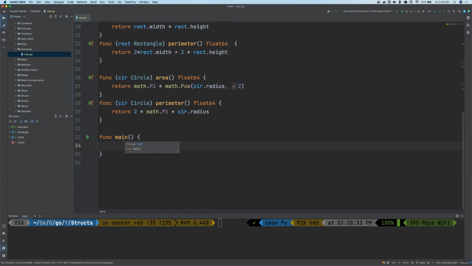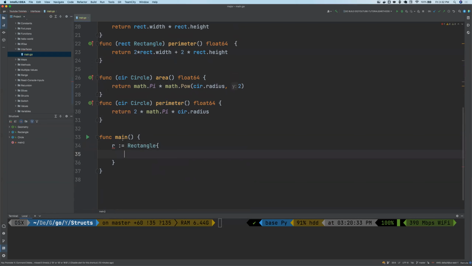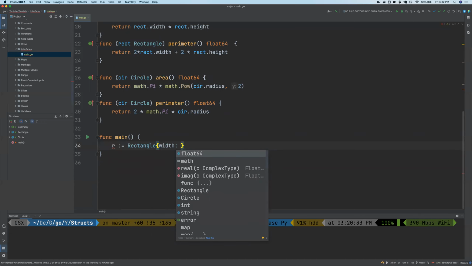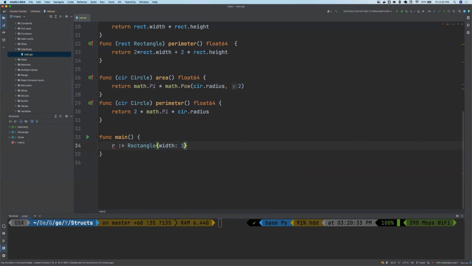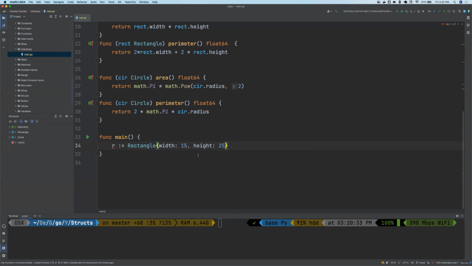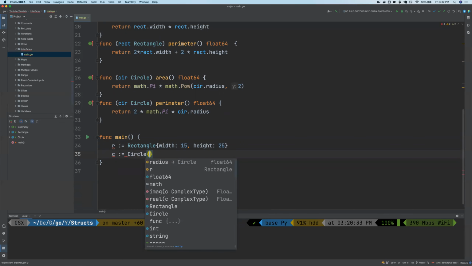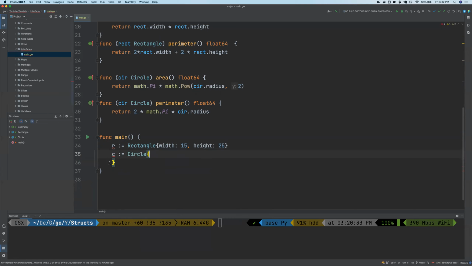Let's implement our rectangle struct. Let me put it on the same line, width. And then we pass in the width, which is 15, and then the height is 25. Okay, so we also implement the circle struct. We know the radius. We put everything on one line. Radius is, let's say, 10.